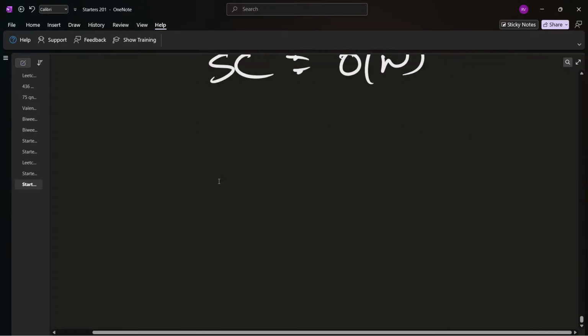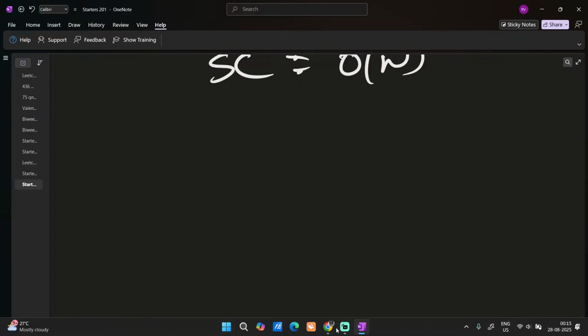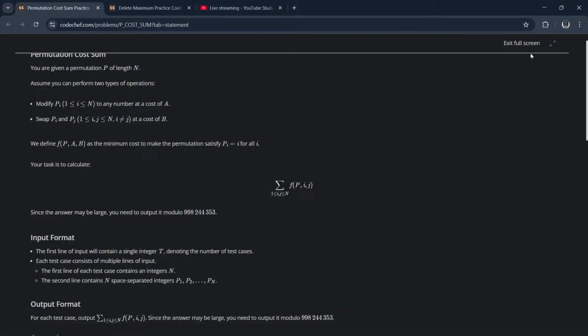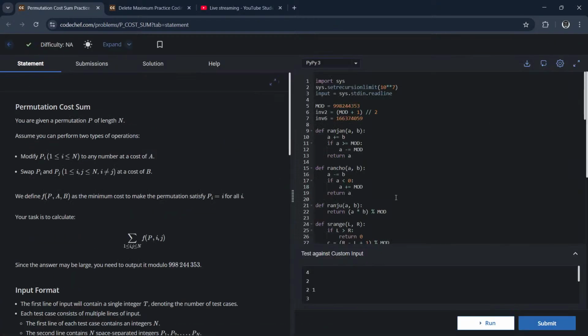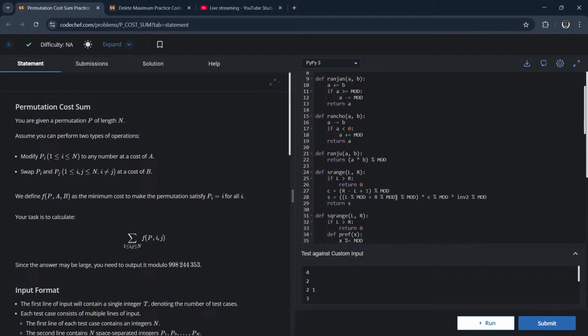With this, I'll quickly go to the code. Permutation cost. First, I have created functions with my own name: Ranjan of a comma b, for modular addition, and Rancho, for modular subtraction. Next Ranju, for modular multiplication, and then S range and SQ range. I already told why they are used.